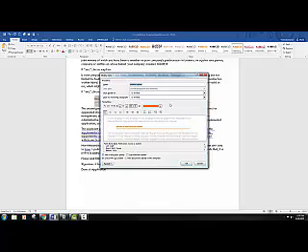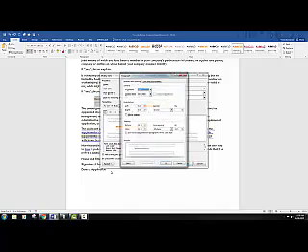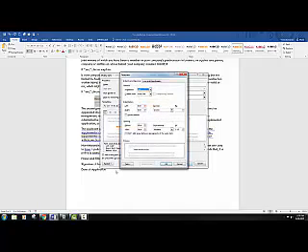In the Formatting area, change the font size to 12. Click the Format button on the bottom left and select Paragraph. The Paragraph dialog box opens. Change the left and right margin indent to 0. So indentation, left, 0, right, 0.